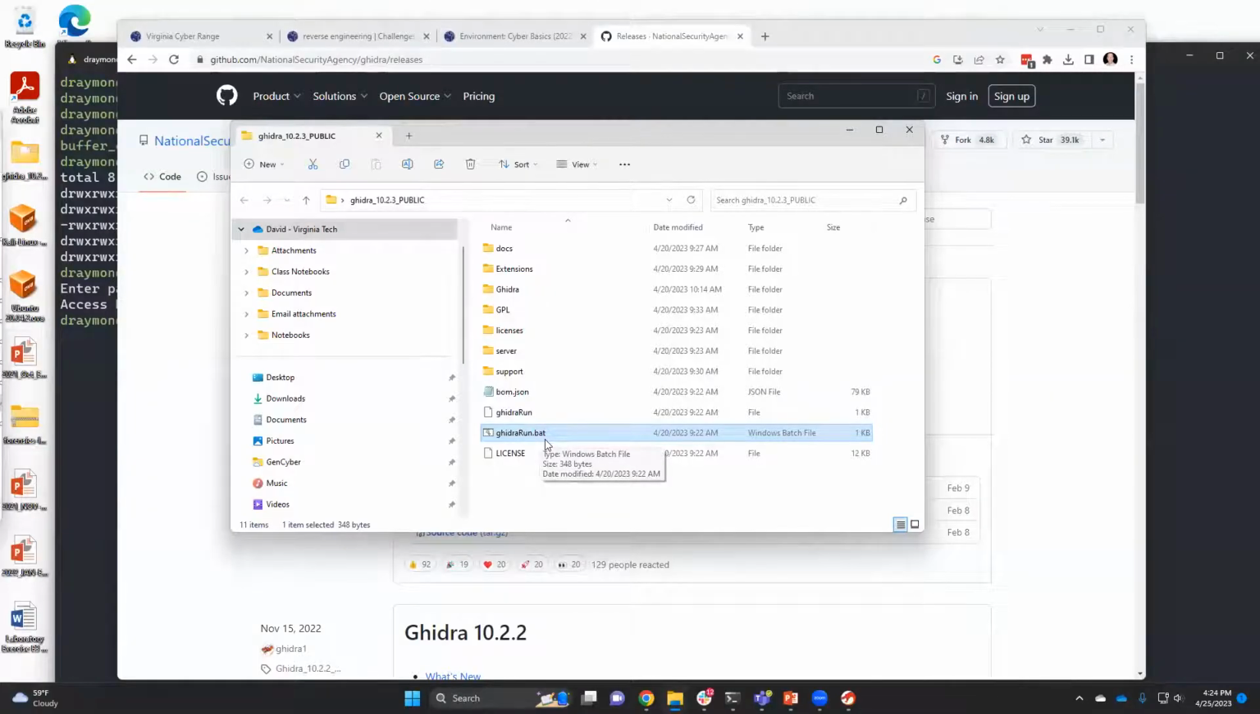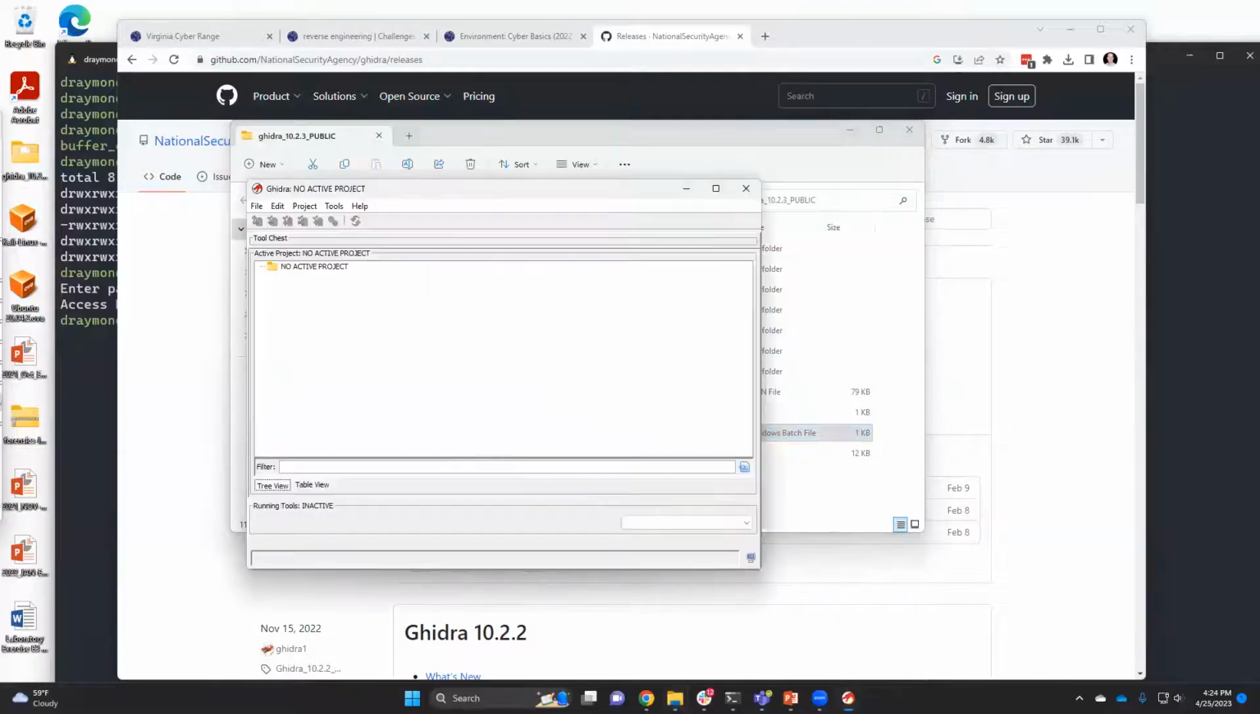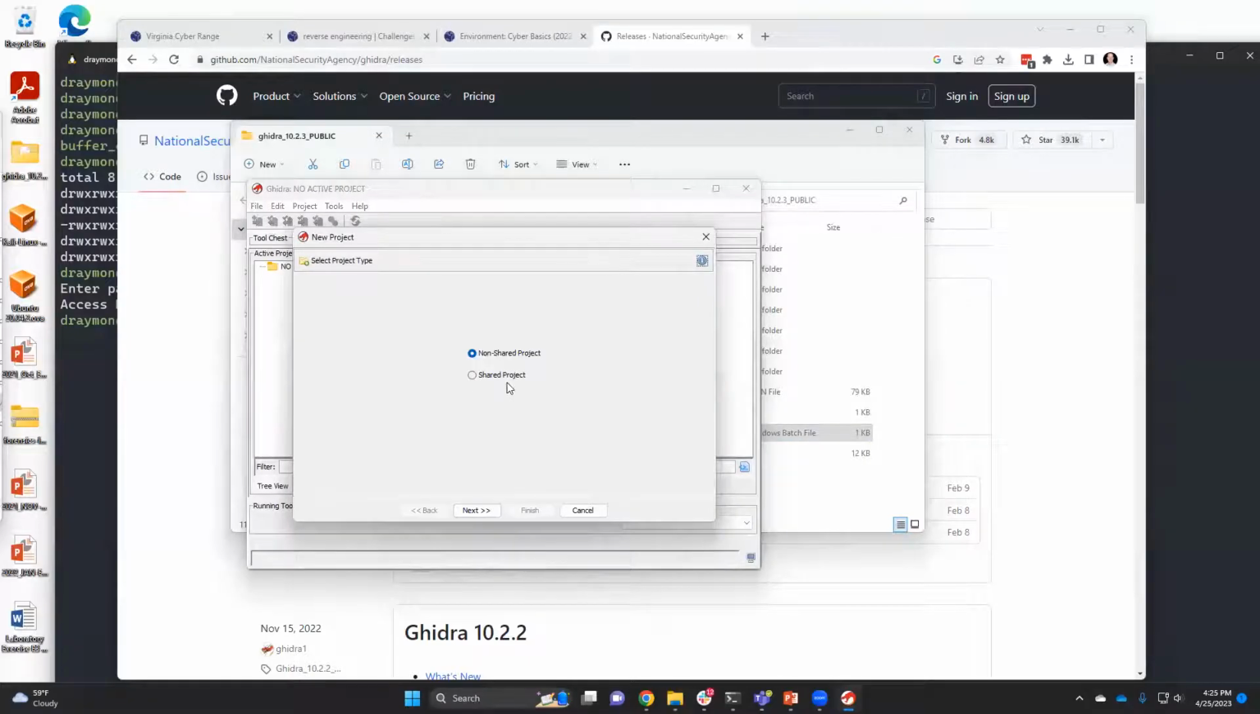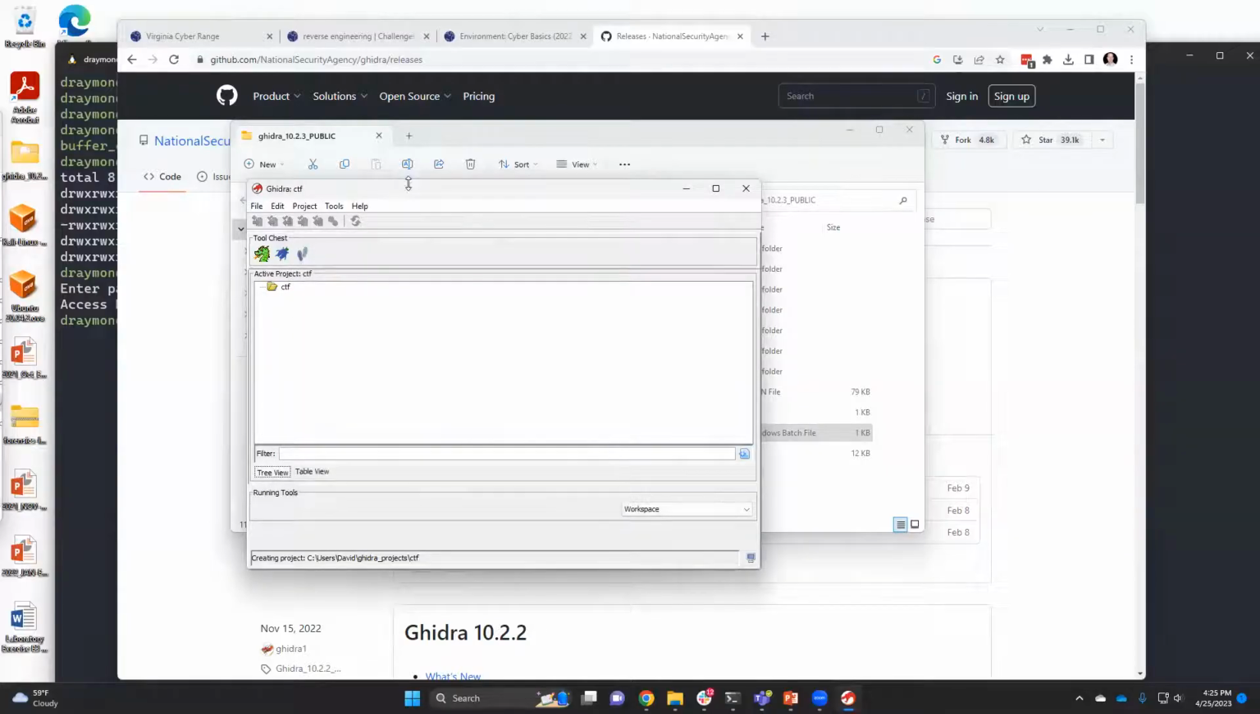That's the old days of Windows command line, right? We use batch files to run stuff. Well, that's how Ghidra works. It's a Java executable, and you just run this batch file. I double clicked on it to run it, and that starts up Ghidra. And so what I'm going to do here is I'm going to create a new project, and I'm going to call it CTF. And now I have a new project called CTF.